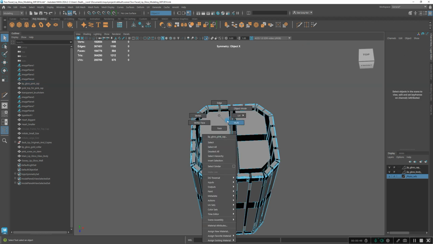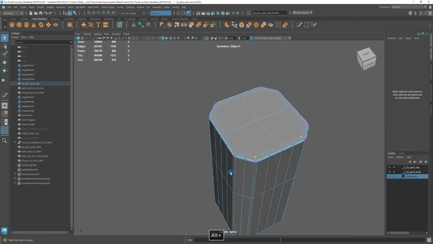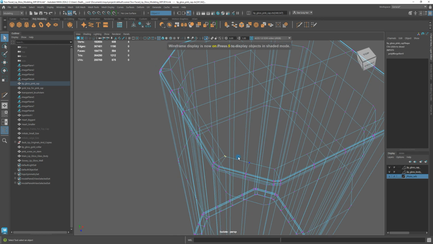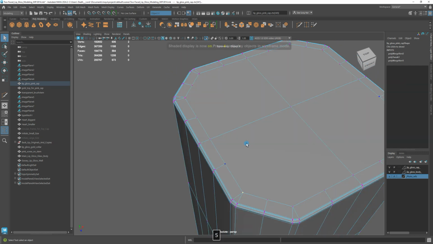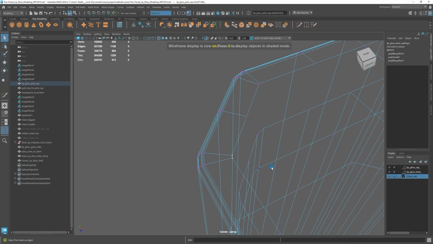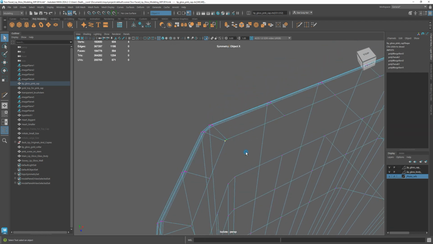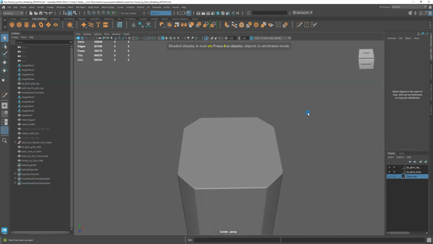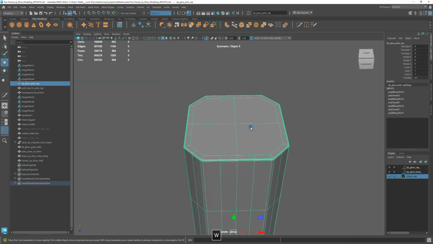Right click, vertex mode. Zoom in, press 4, select those, press G as in George. G as in George repeats the last command. Zoom in, press 4, grab these, press G as in George, grab that, press G as in George, and that is complete. Good. Alright.